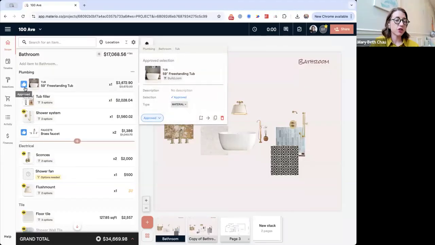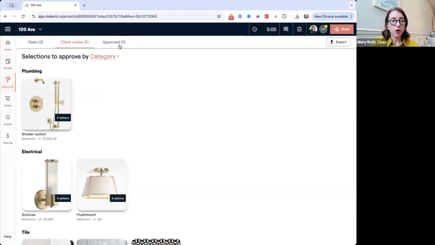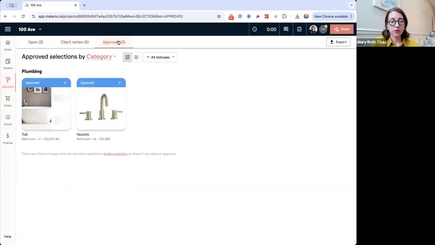But you'll see that as things change, as they're in review, as they're approved, all of those statuses are going to be kept right here. And then also over in the selections workspace under approved, we've got all of our statuses here. So we're really starting to keep up with where things are at. Is it organized? Do I know what's been approved? Do I know what's been ordered? It can all be right here.